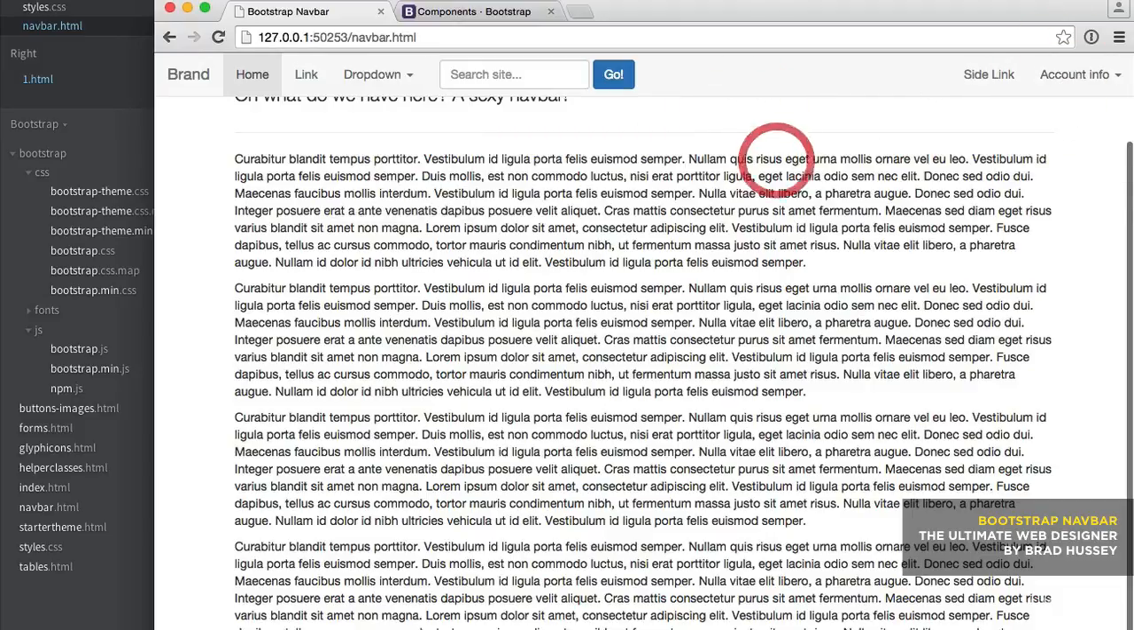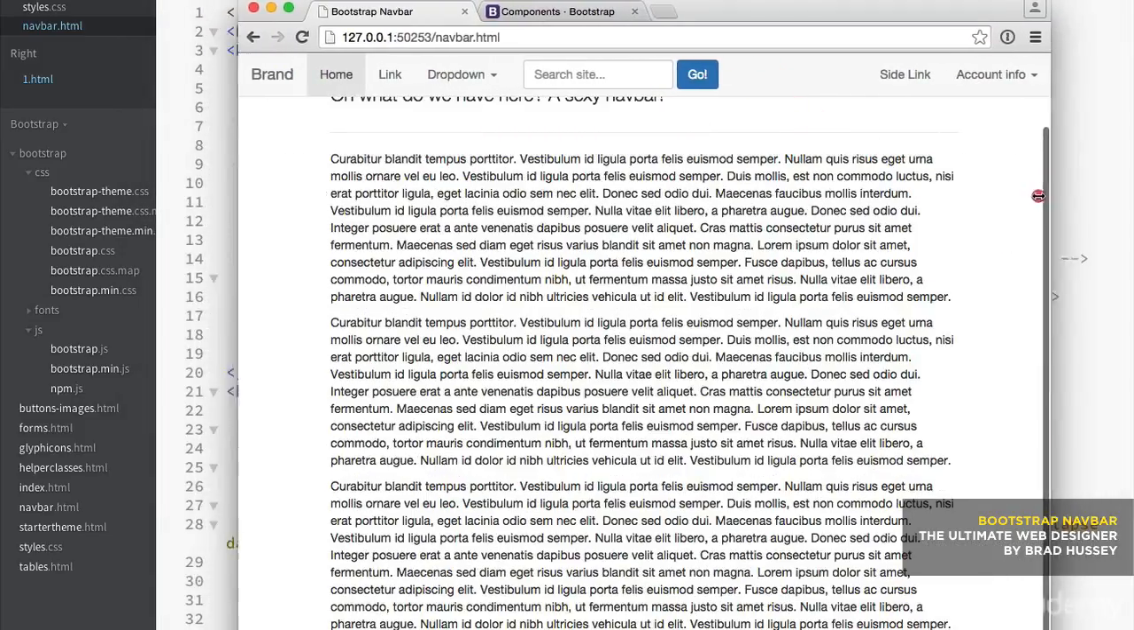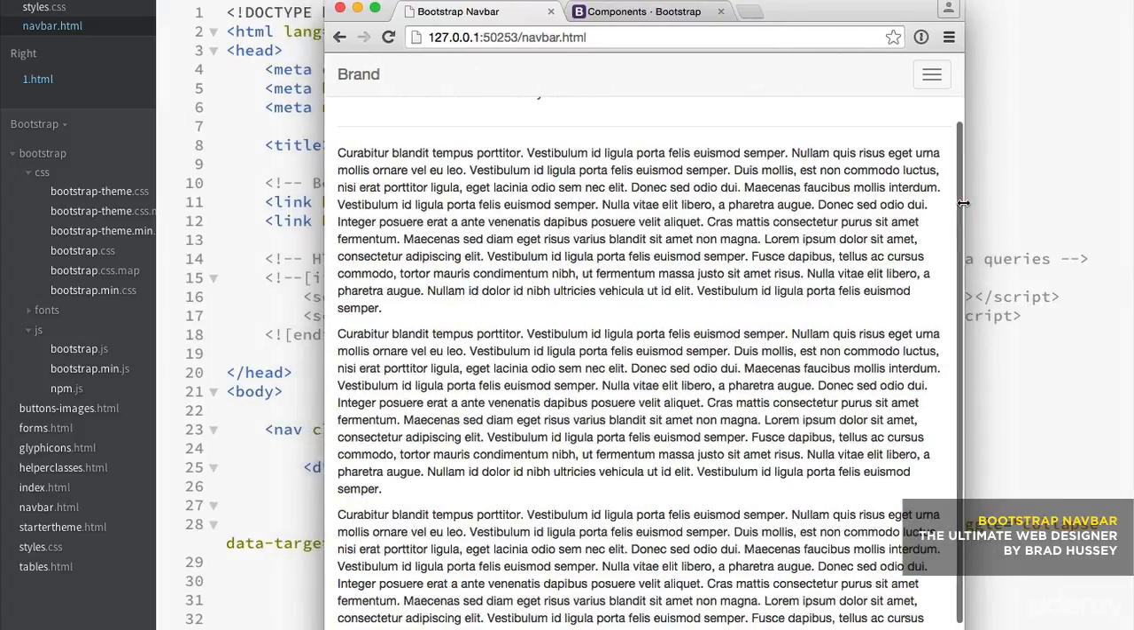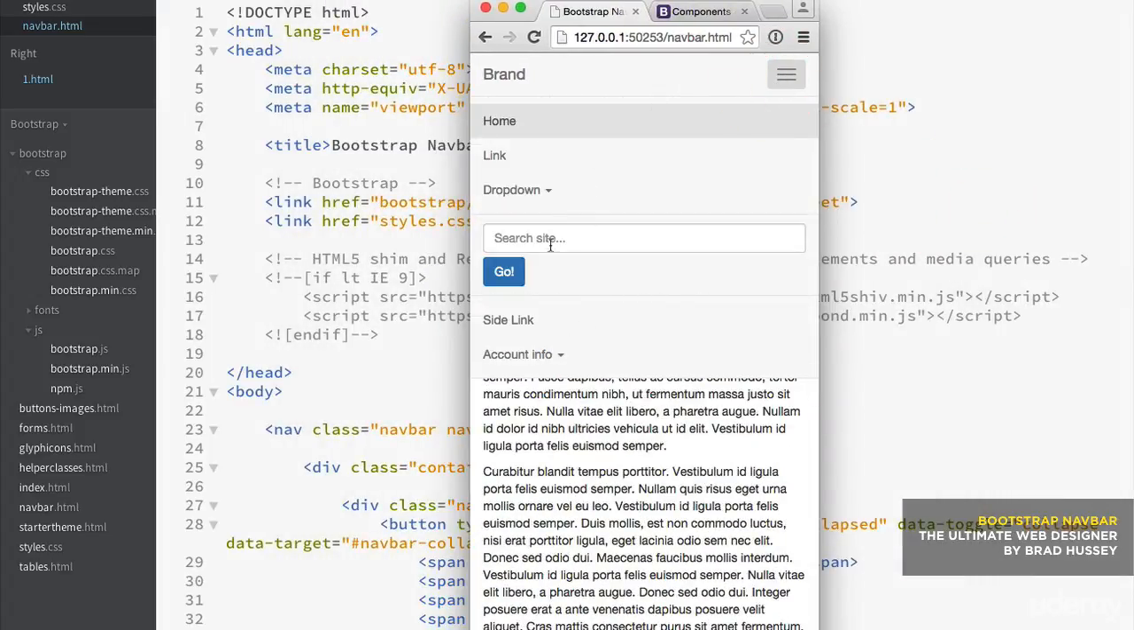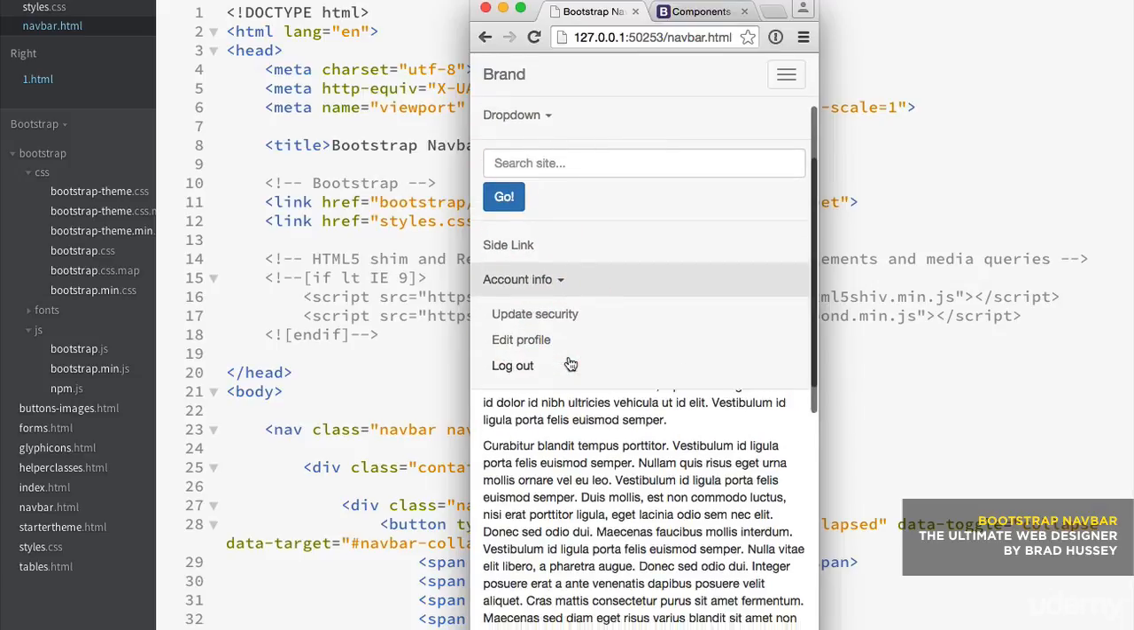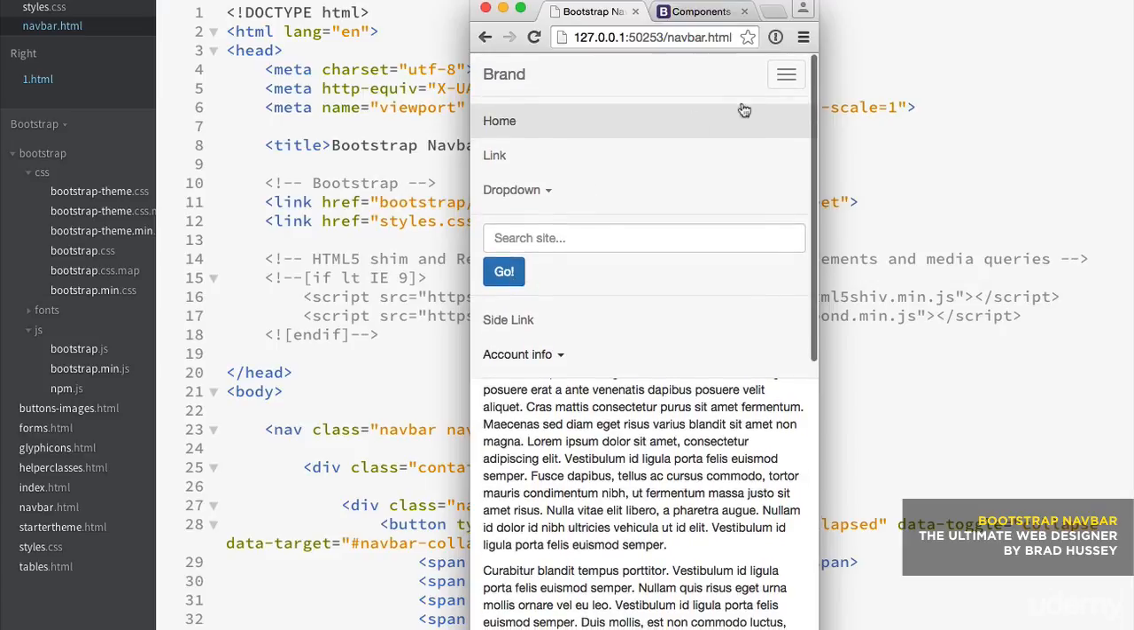There we go. And now let me show you the little hamburger icon. Responsive menu. Here it is. Boom. There's the hamburger icon. Click it. There is your fully functional drop down menu. There we go. Built right into Bootstrap.